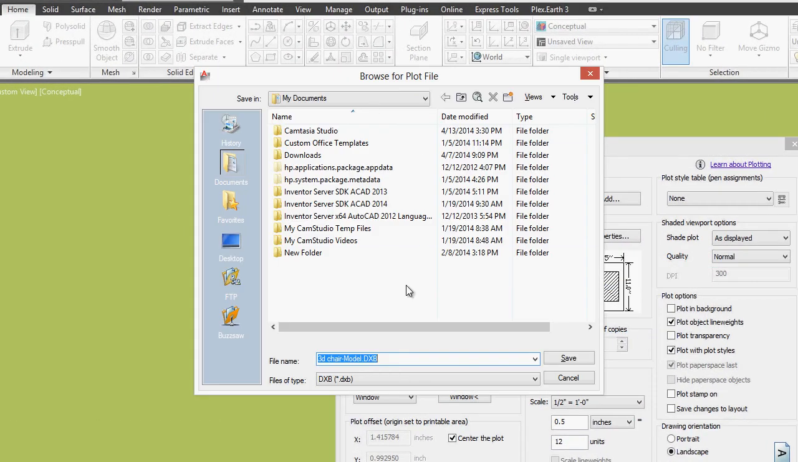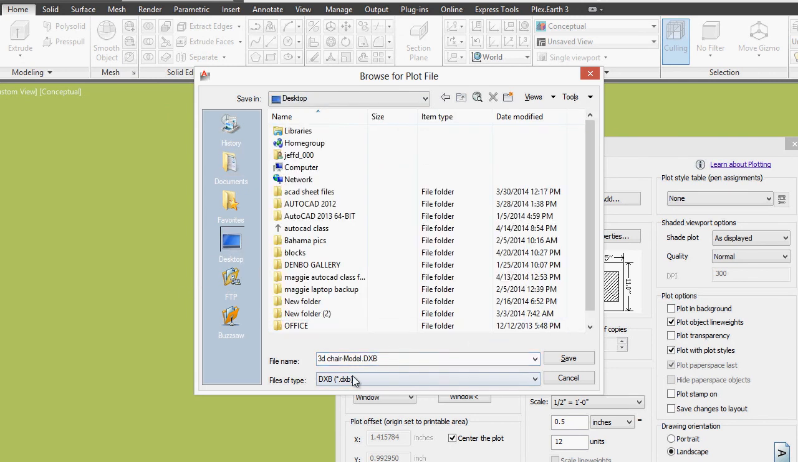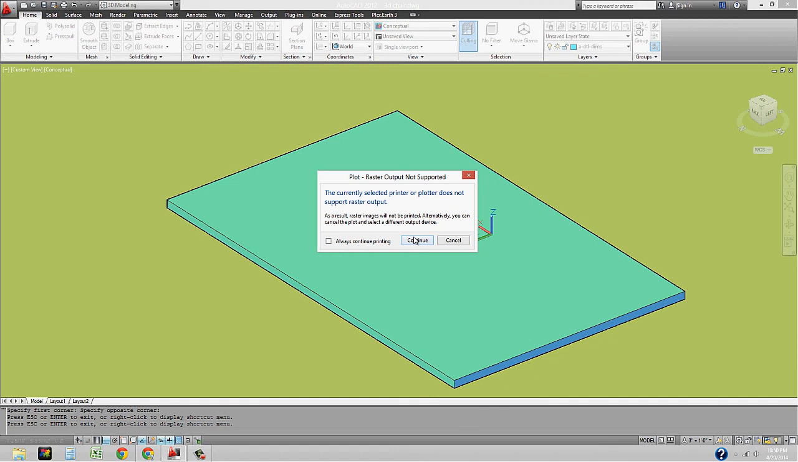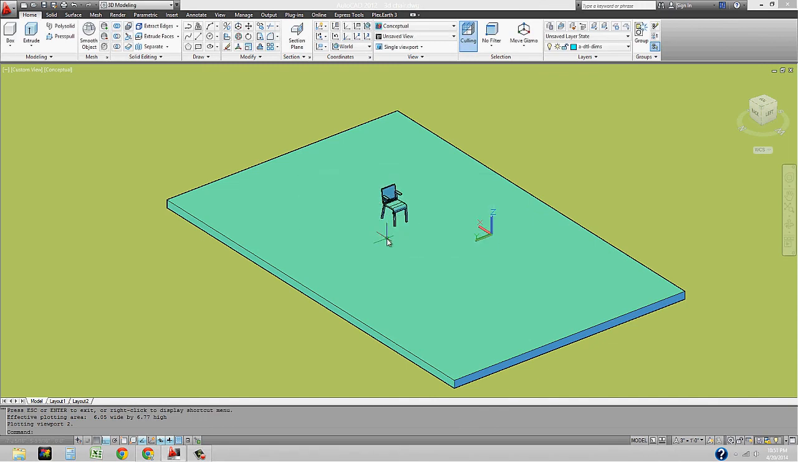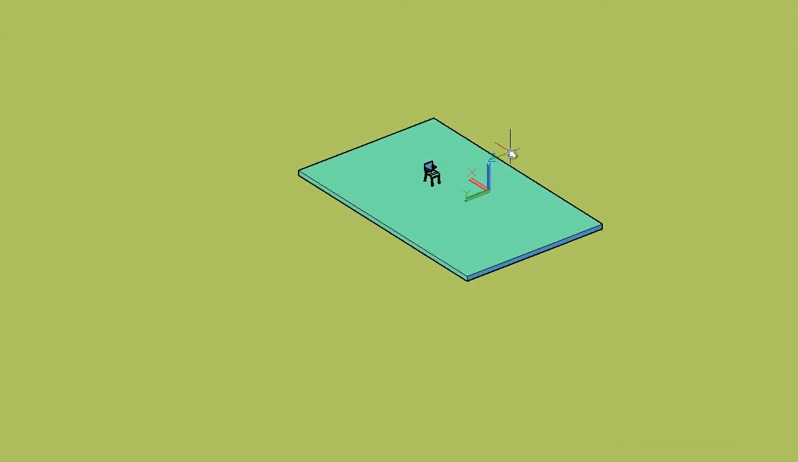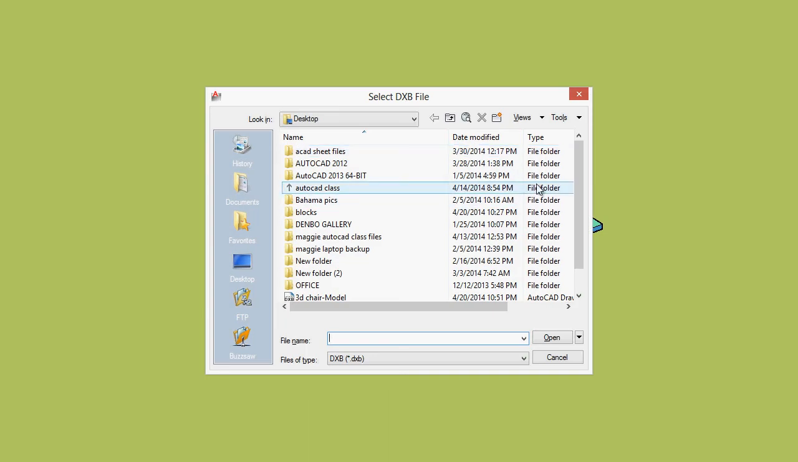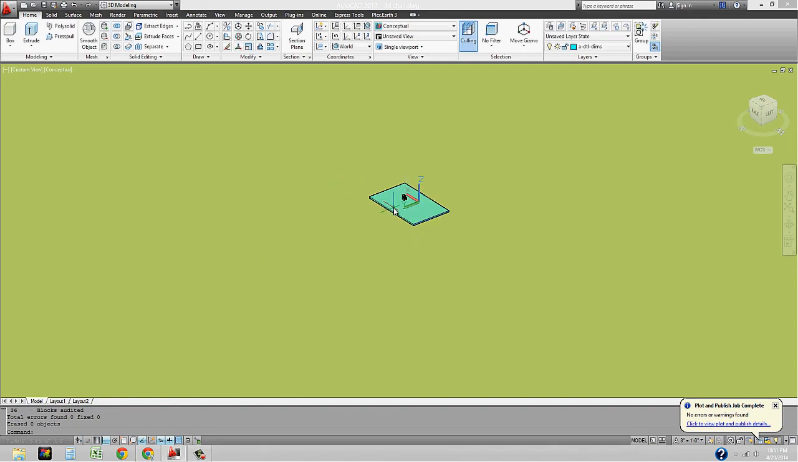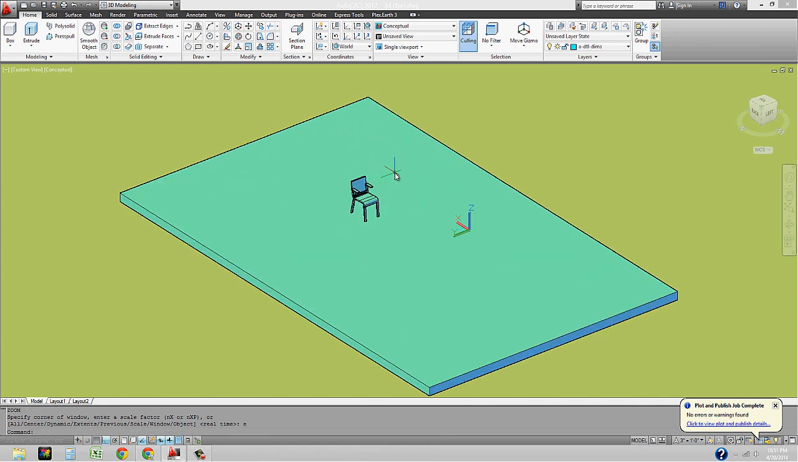That's fine. And then what it does is it actually saves it to a file. So I'm going to save it on my desktop where I can find it as my 3D chair. And it's a DXB file, so I'm going to click on Save. And this is fine, you can just say continue. And now what it did is it printed it to a file, and I need to insert the file. So if I type in DXBIN, I'm going to find my DXB file, go to open, and wherever the 0,0,0 point is where it should be inserted, and that's usually where your X, Y, and Z axis is.